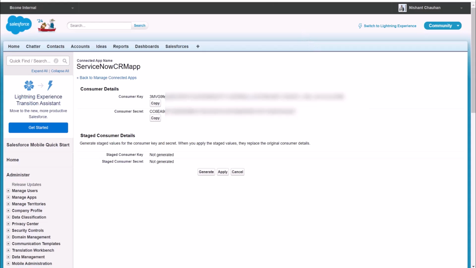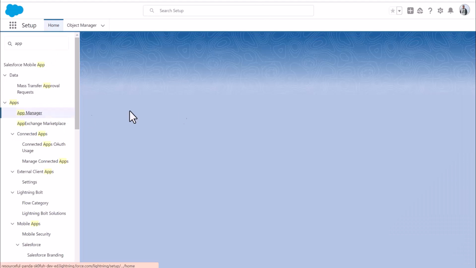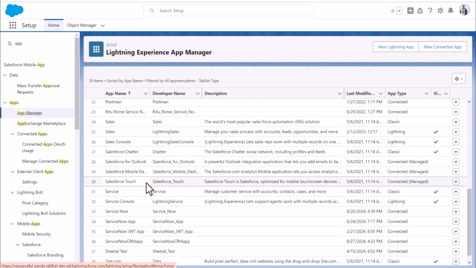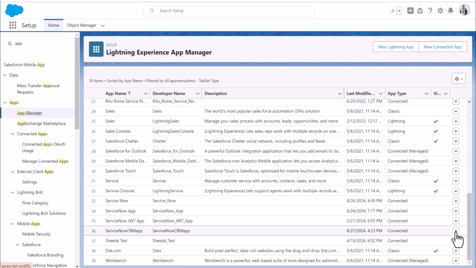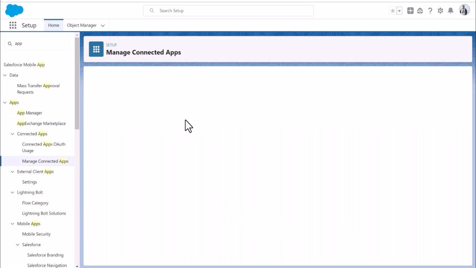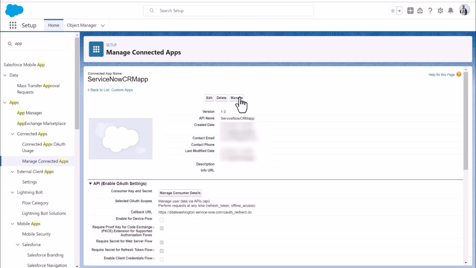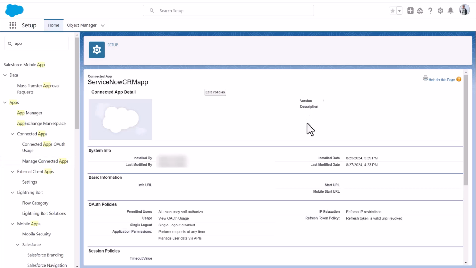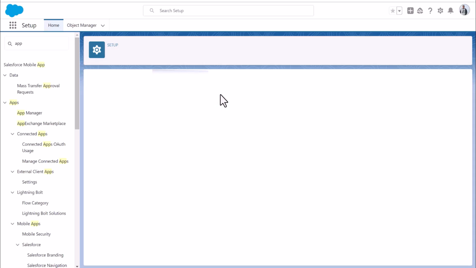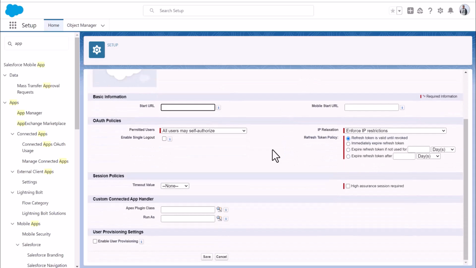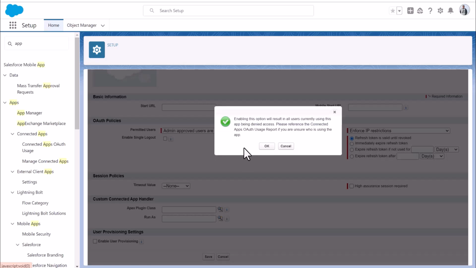Now I am going back to the app manager, and accessing my newly created app. And one change that we need to do here is click on manage, and under edit policy, actually two changes we have to do here. One is ensuring the refresh token policy is selected for this value, which is refresh token is valid until revoked. And then there is permitted user, which you should set to admin approved users are pre-authorized.